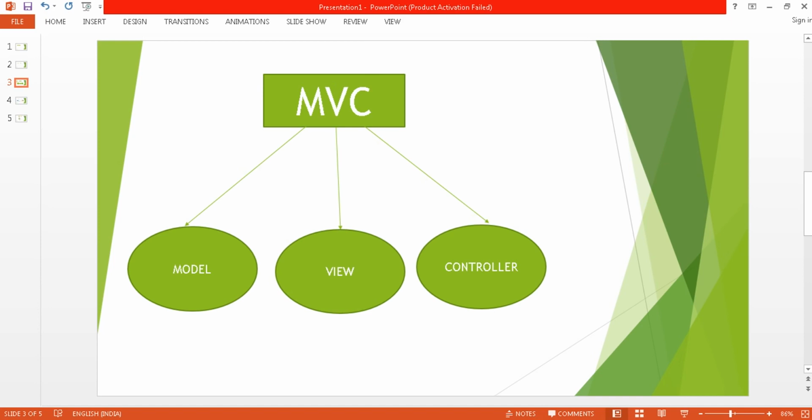So what is MVC? MVC is an architectural pattern that splits your application into three components: model, view, and controller. So what is model? Model is your domain data. It just holds your data and consists of a lot of classes. View is your user interface, so it decides how the end page is going to look. Controller controls the whole application flow, so it takes the data from the model and renders it to the view.